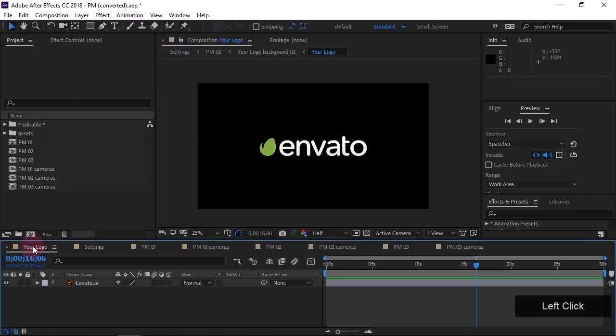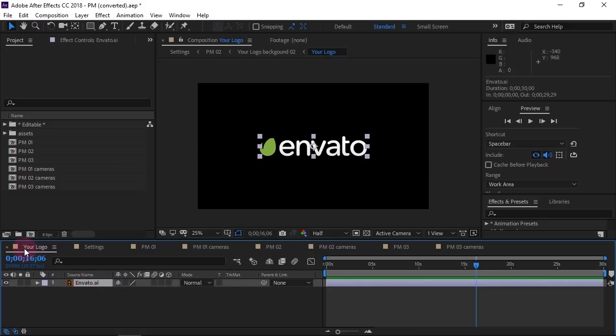So, a composition, it's a container. You can put stuff into it. What kind of stuff? Well, you can put video footage. You can put graphics in it. In fact, that's what's in this comp right here. This comp, which is called Your Logo, only has one thing in it, and that is this envato.ai file. That's a file that was created in Adobe Illustrator, and After Effects can use that no problem. Doesn't have to be converted to anything else.